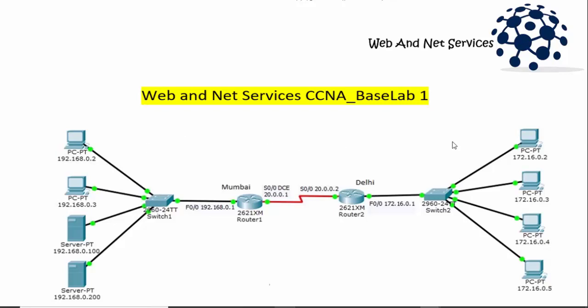Here we have Mumbai as the headquarter and Delhi as my branch office. In the earlier section, I blocked this host, 172.168.1.6 with wildcard 0.0.0.2, from reaching 0.200. So this host was not able to reach there. Today in my lab, I'm going to block one specific service for this host.